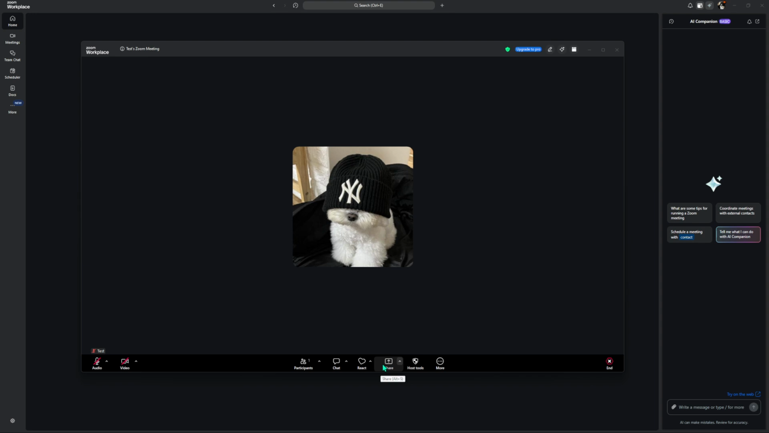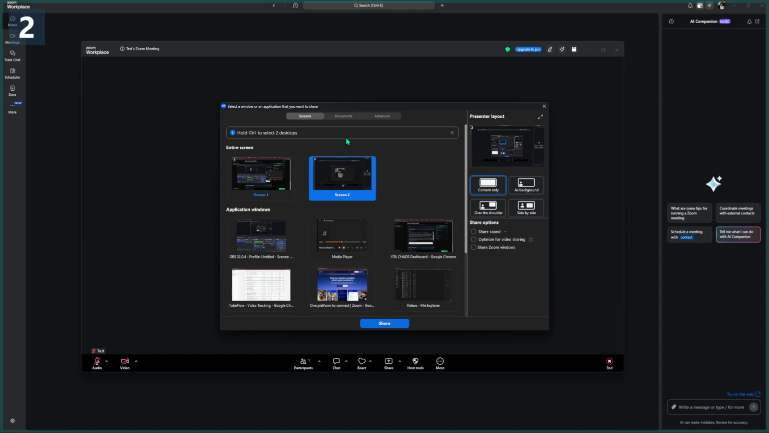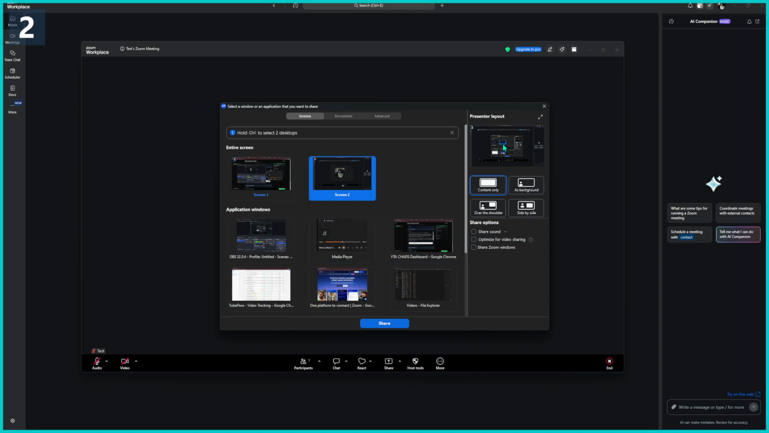When you click Share Screen, Zoom will open a selection window. Here you'll choose exactly what you want your audience to see. If you pick your entire screen, everything on that monitor will be visible, including your desktop, open windows, and any notifications. This is helpful if you need to switch between multiple apps.